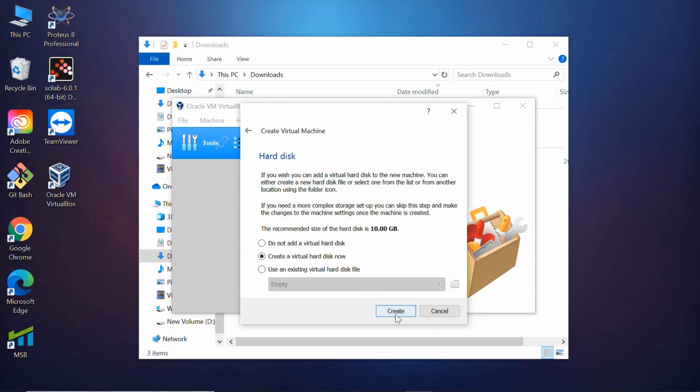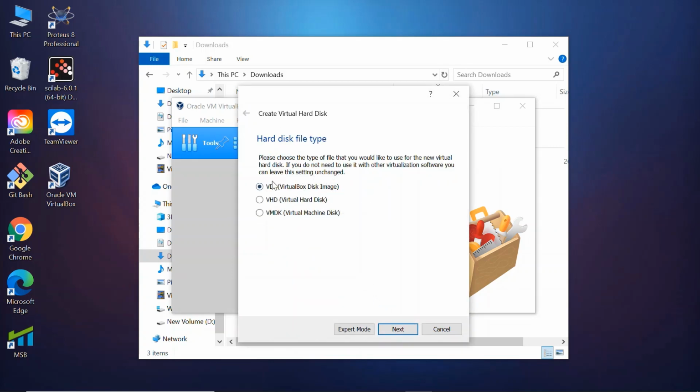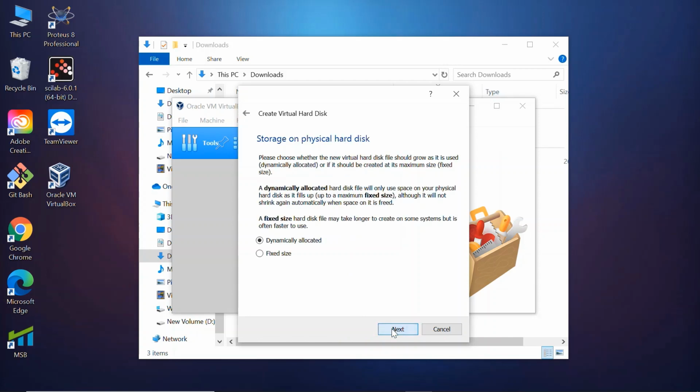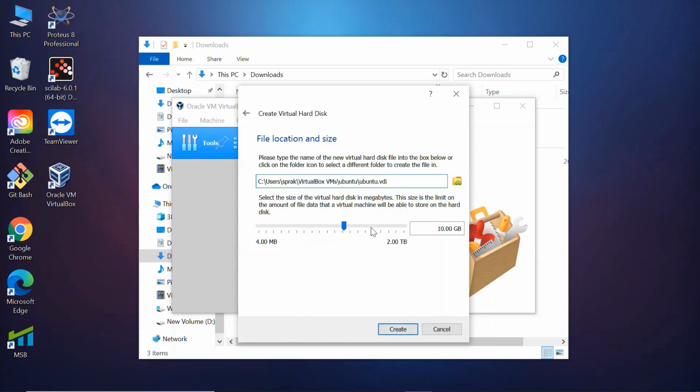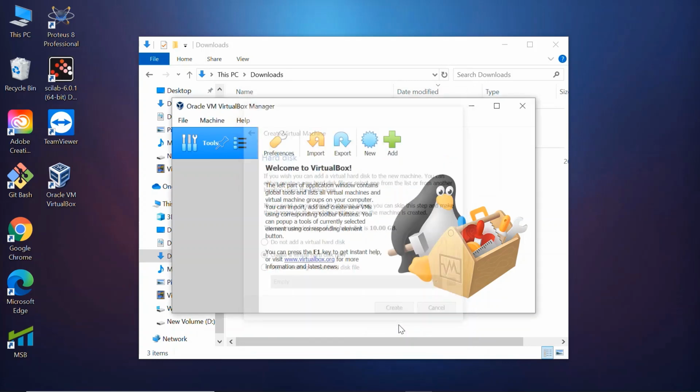Now here we want to create a virtual hard disk, so click on it and click create. For hard disk file type, choose VirtualBox disk image and next. In storage on physical hard disk, we are going to click on dynamically allocated, then click next. Here we will select virtual hard disk size. I'm going to make it around 20 GB. If you want, you can allot more memory depending on your configuration and create.